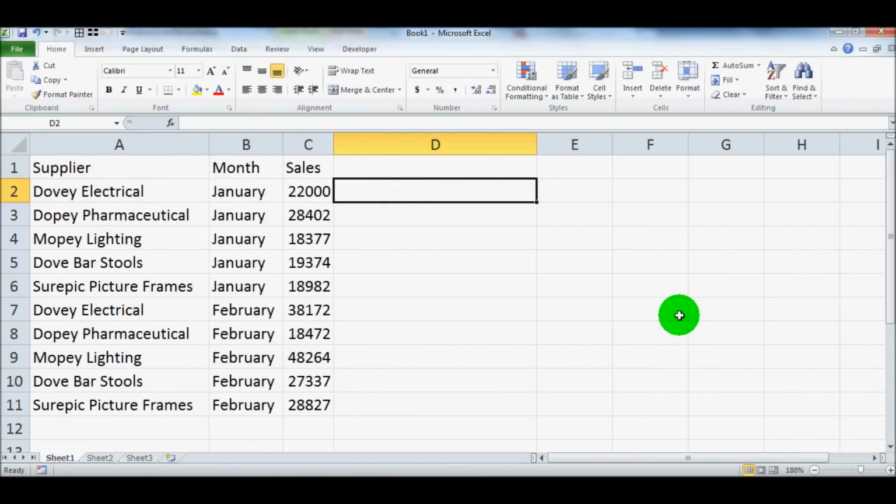Hello, you're watching the nested if statement tutorial. This will work with Excel 2003, 2007, 2010. I'm using Excel 2010 here. The nested if statement is just a fancy way of saying one if statement within another if statement, but it enables you to have a lot more flexibility with your if statements.